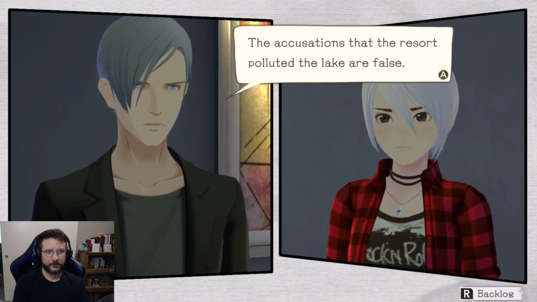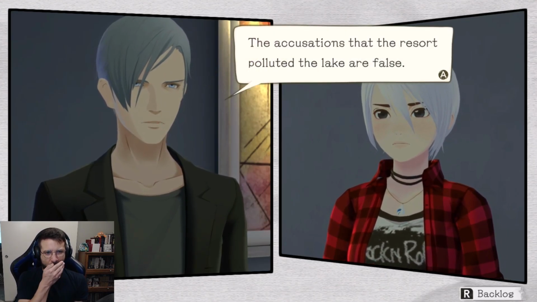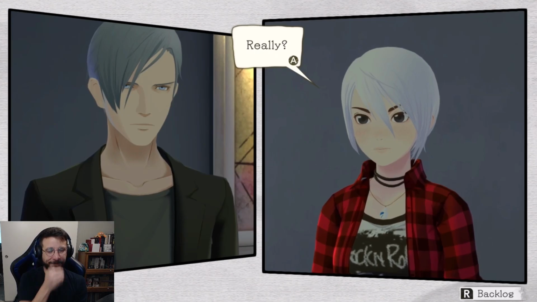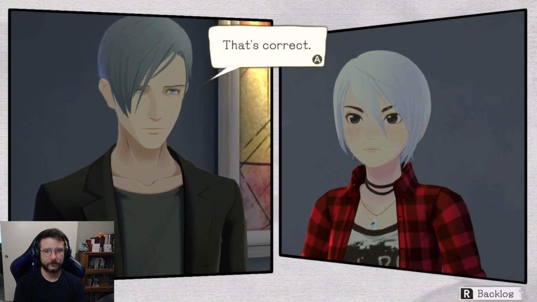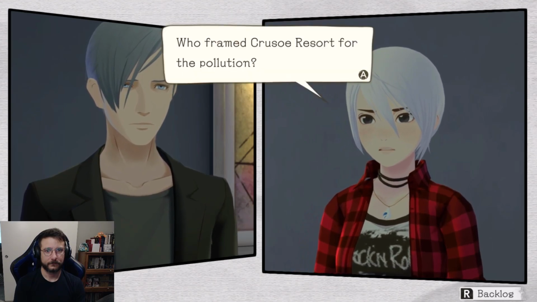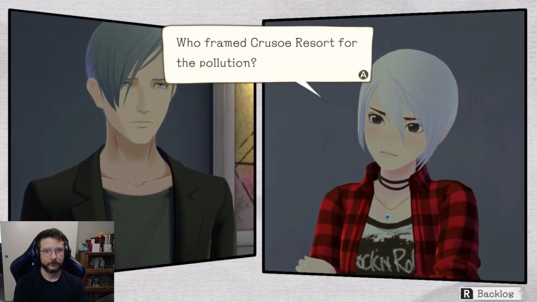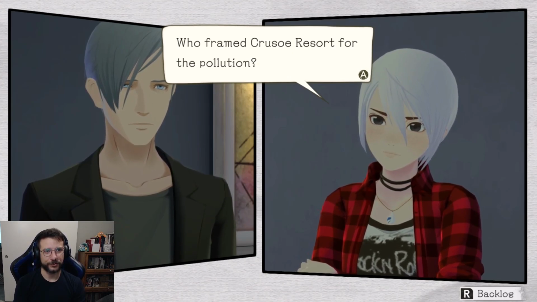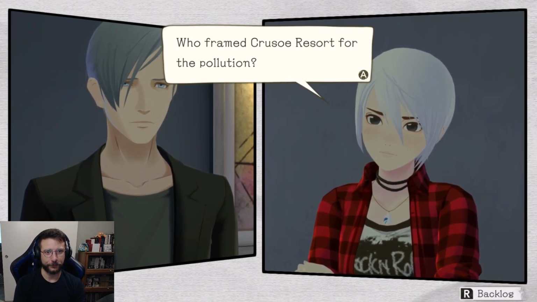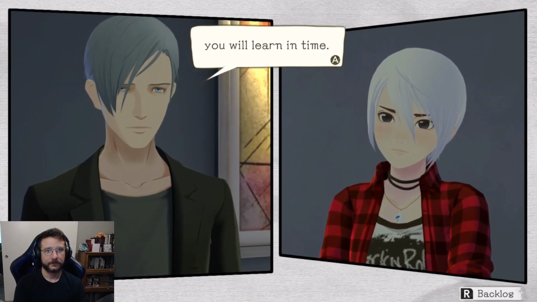The accusations that the resort polluted the lake are false. Really? The resort's not responsible? That's correct. Then who's to blame? Who framed Crusoe Resort for the pollution? Gee, I wonder if it could be the big science operation that happens to be happening right here. Now that you will learn in time.